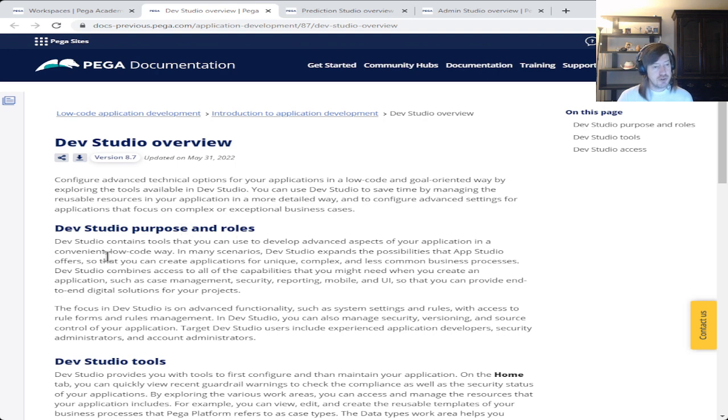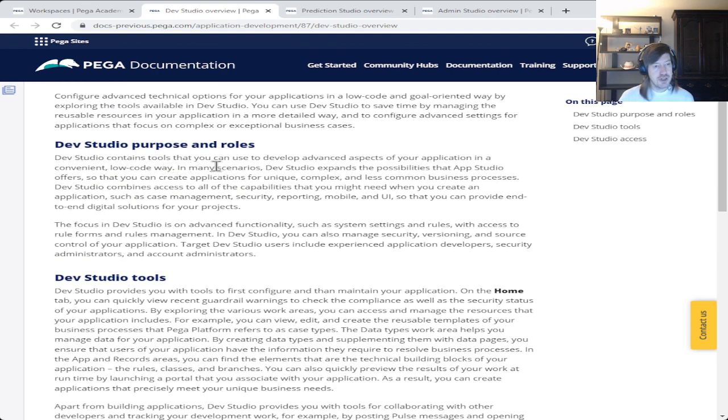Dev Studio purpose and roles. Dev Studio contains tools that you can use to develop advanced aspects of your application in a convenient, low-code way. In many scenarios, Dev Studio expands the possibilities that App Studio offers so that you can create applications for unique, complex, and less common business processes. Dev Studio combines access to all of the capabilities that you might need when you create an application, such as case management, security, reporting, mobile, and UI user interface, so that you can provide end-to-end digital solutions for your projects. The focus in Dev Studio is on advanced functionality, such as system settings and rules.